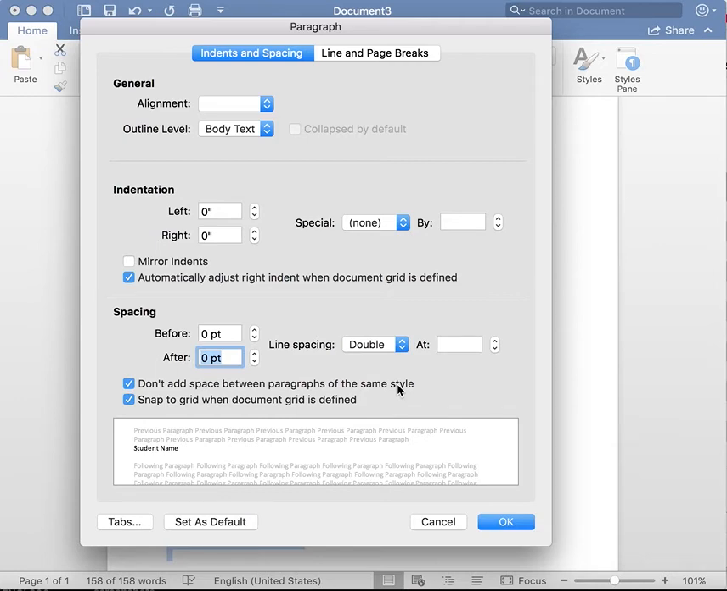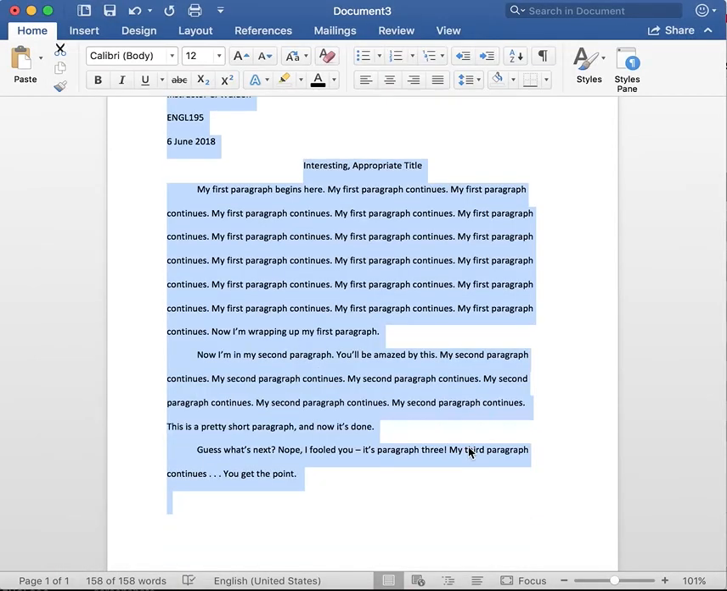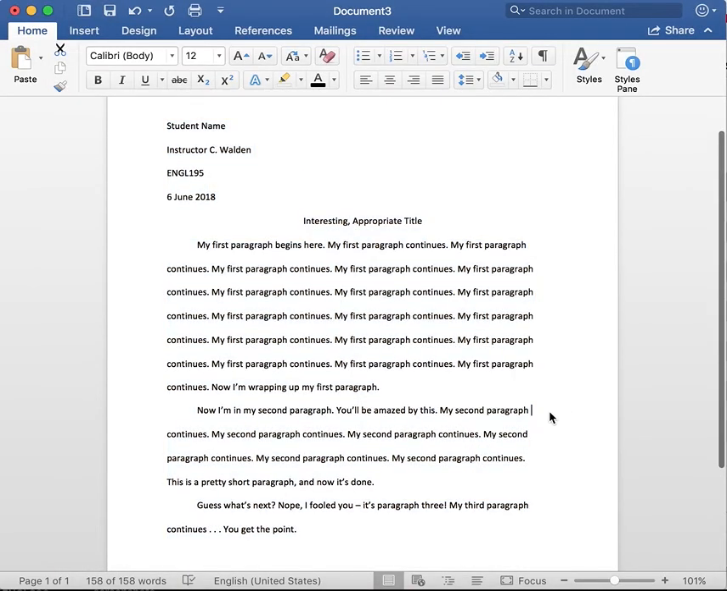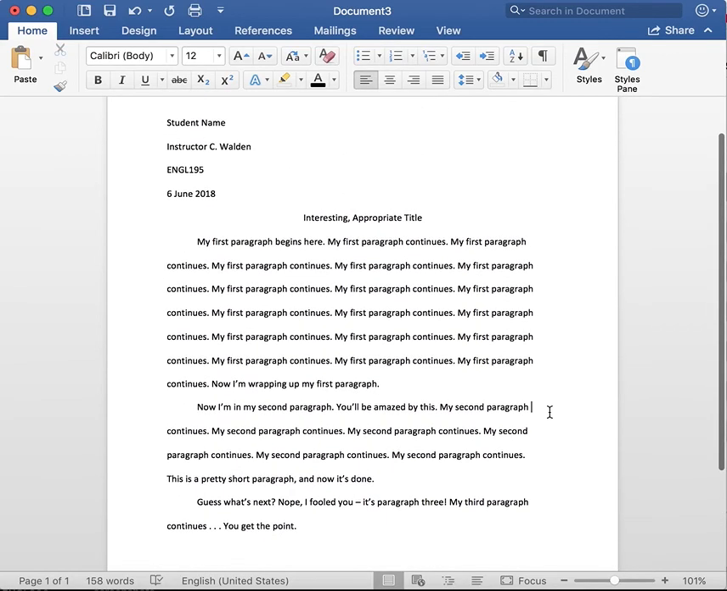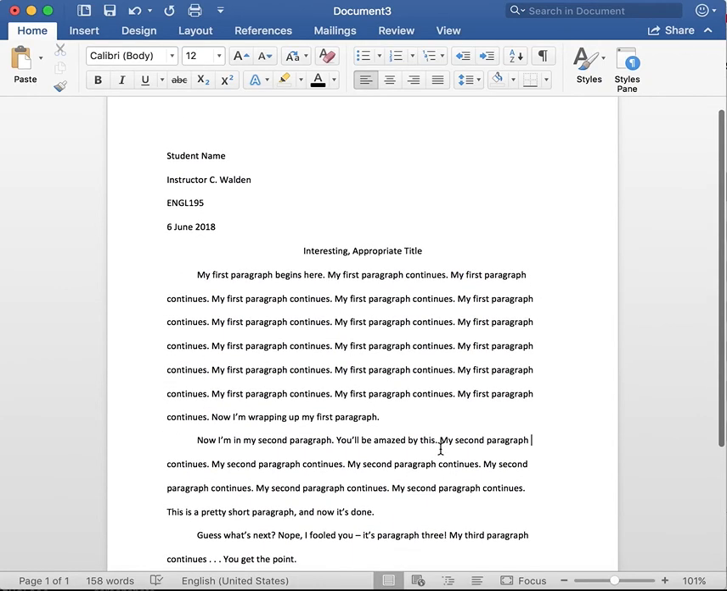Okay? You can also click right here and set that as your default setting once you've made the change. Okay, so I'm going to click OK, and you'll see the change now. My document ends up being shorter because I don't have all that extra space every time there's an enter keystroke. Okay, so this is what you should see.